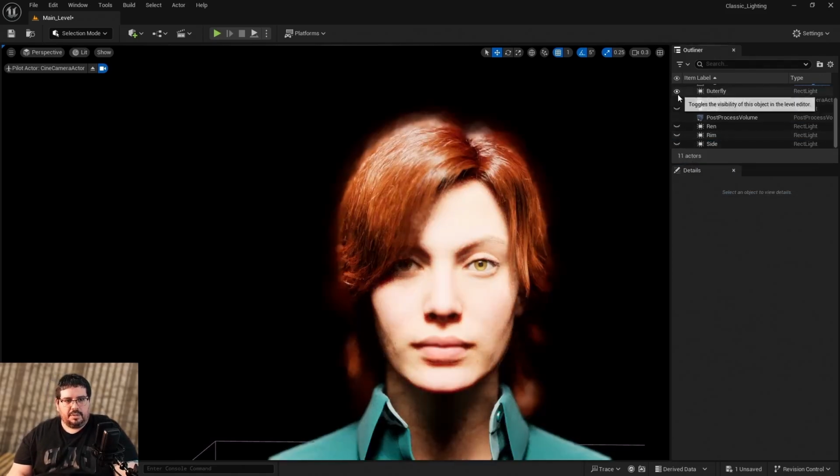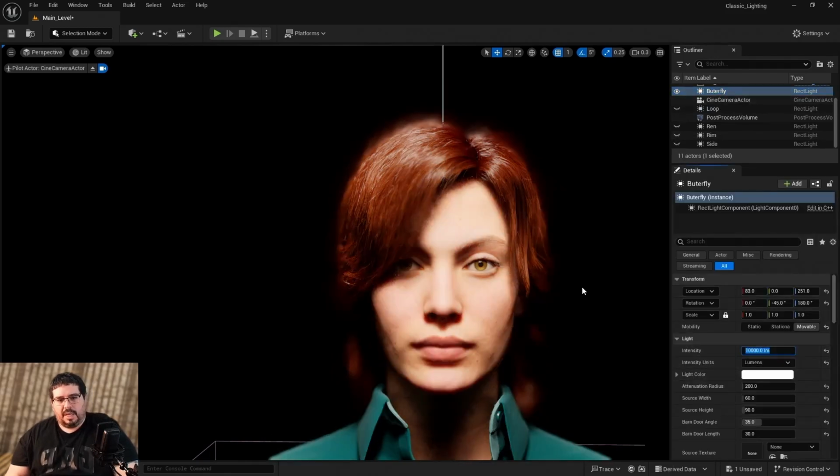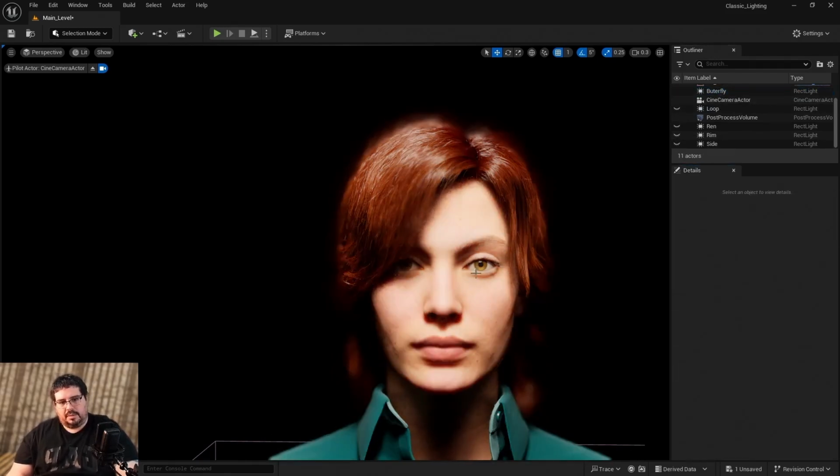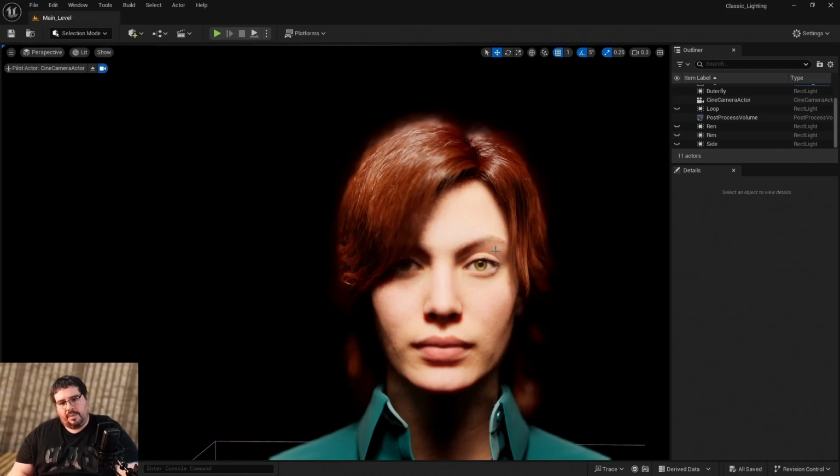Let me just double check all of them again. I think my butterfly is too strong. About 100 watts. I think I like that, actually. Okay, so we have all of our lighting set up. Let me save it really quickly. So we have our color temperature set up. Well, let me zoom out of this.